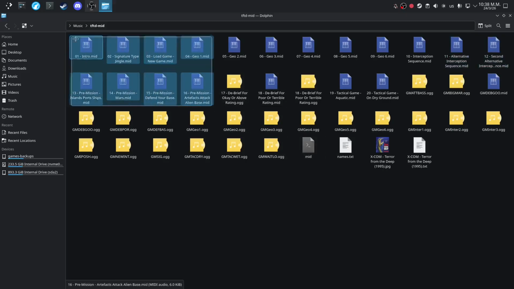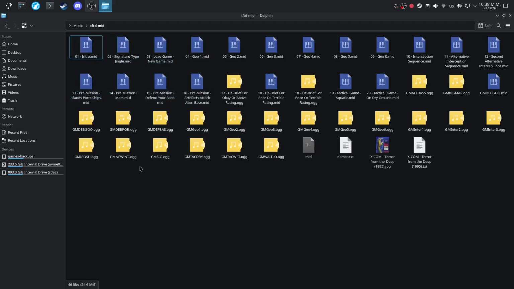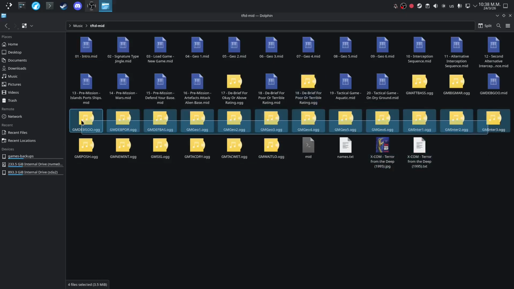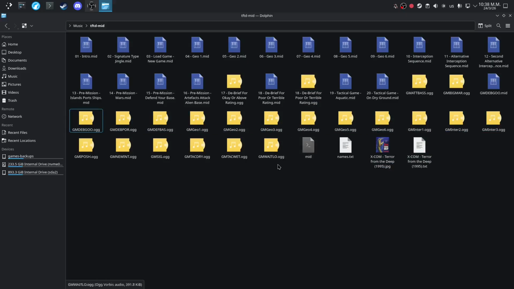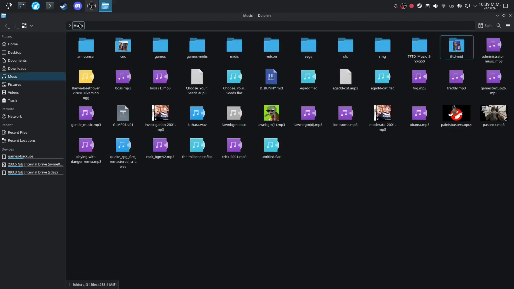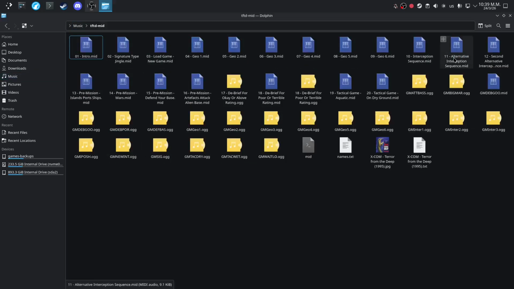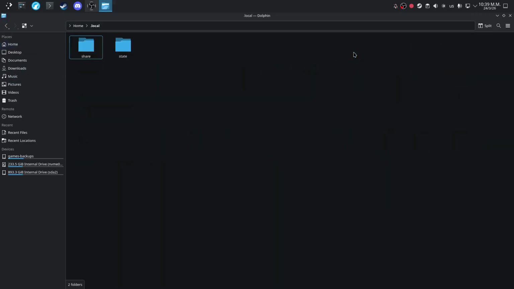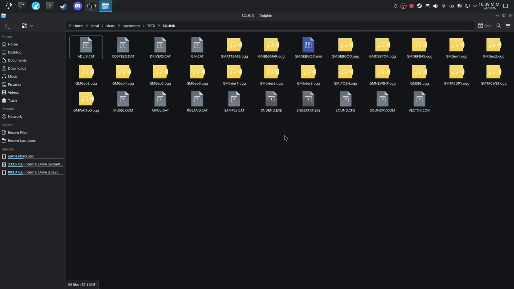I will have an archive with all of the MIDIs right here, or if you want, no, scratch that. I will just give you the OGG files right away. You will download all of those OGG files from the archive link I will put in the description. And then you will just go back to your OpenXcom data directory, and then Terror from the Deep, sound, and just paste them in. Simple as that.